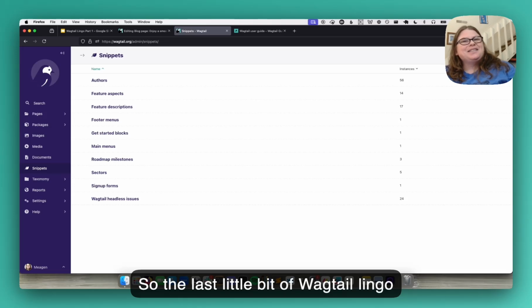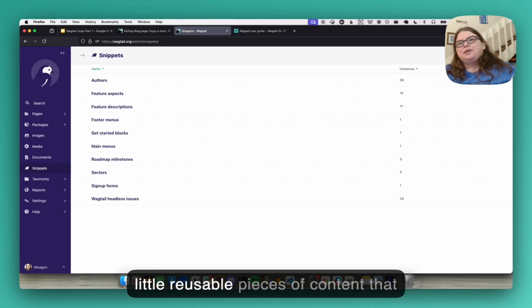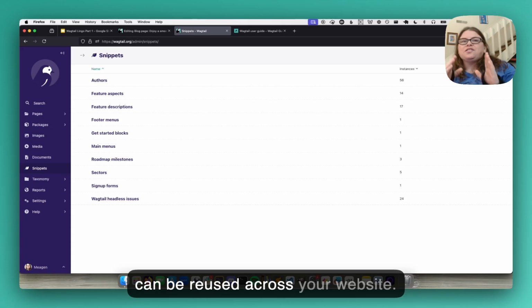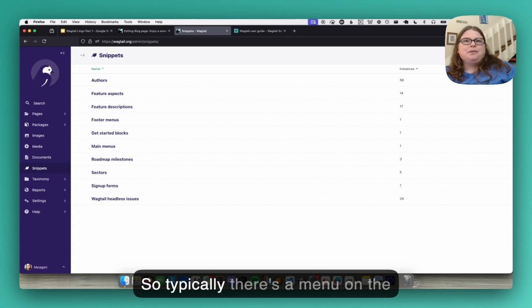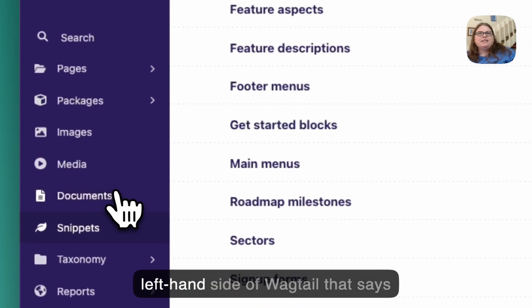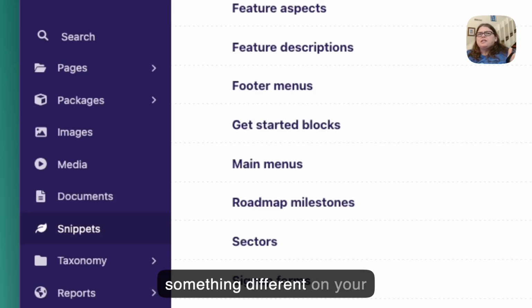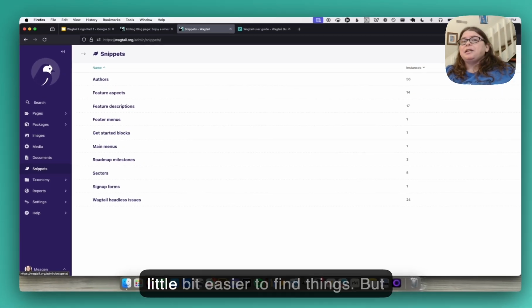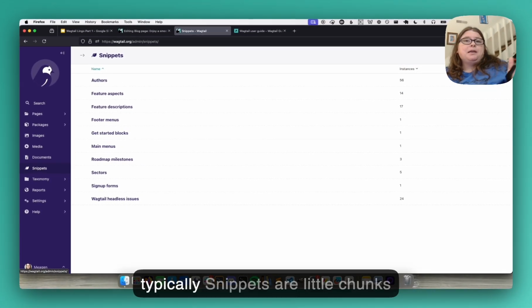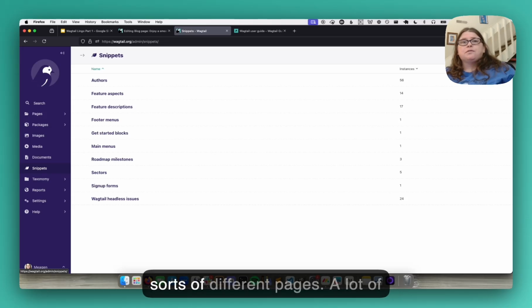All right, so the last little bit of Wagtail lingo I'm going to explain to you today is called a snippet. So snippets are little reusable pieces of content that can be reused across your website. So typically there's a menu on the left-hand side of Wagtail that says snippets. It might be called something different on your installation. Sometimes people rename these menus to make it a little bit easier to find things. But typically snippets are little chunks of content that you can reuse in all sorts of different pages.